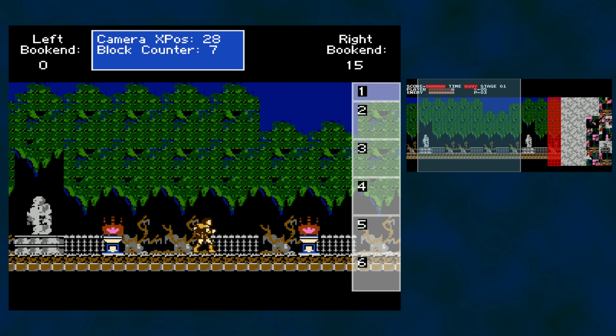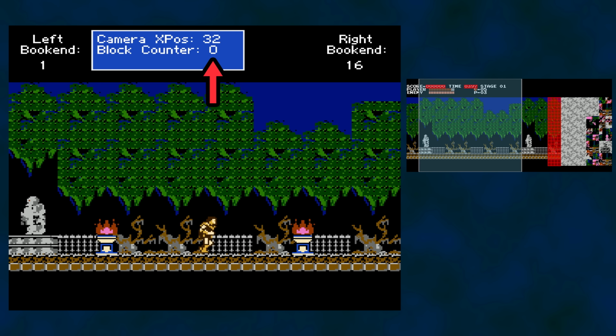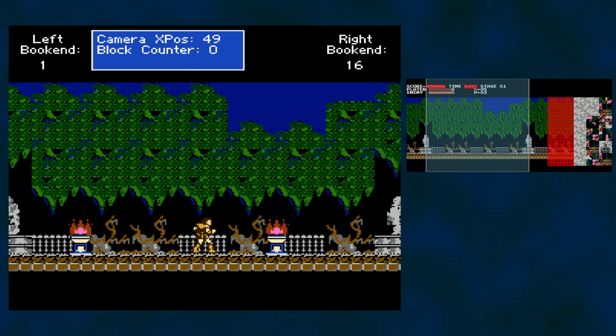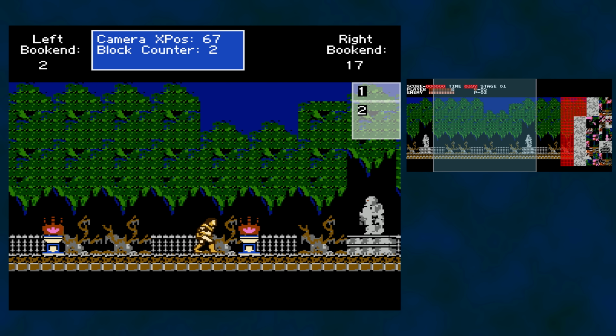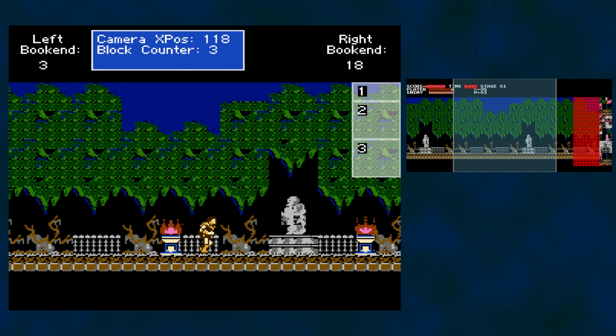Graphics update on 1 through 6. Once the camera has moved 32 pixels, the block counter is reset to 0 and the bookend column offsets are incremented. We start the process of loading appropriate level data and drawing the next column, 16, to VRAM, and the process repeats. First pass, second pass, and the block counter resets, bookends increment, and so on.